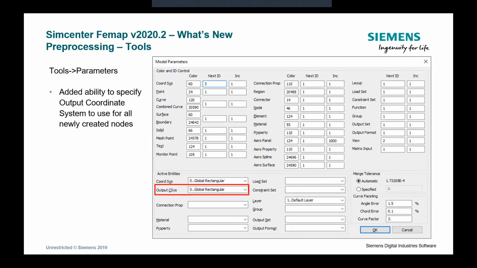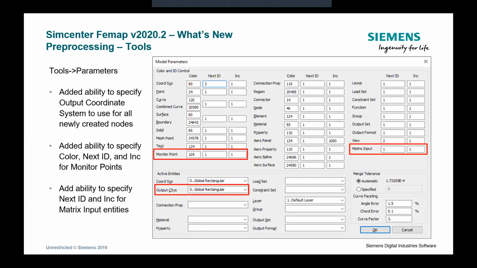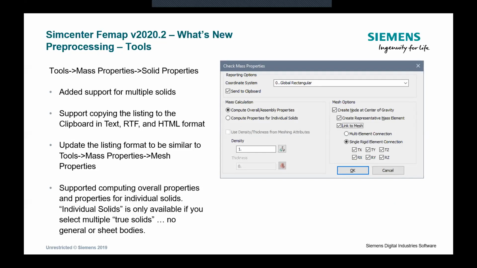We added the ability to set the output coordinate system at any time via tools parameters. And while we added monitor points and matrix input, DMIGs, for 2020.2, for 2020.1 we actually did not include the ability to set the color, next ID, or increment via the tools parameters command. So we added that in for 2020.2. Big one that people always asked for was the ability to select multiple solids when using mass properties, solid properties.